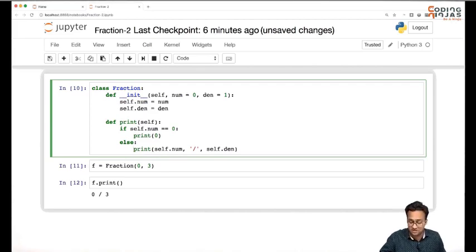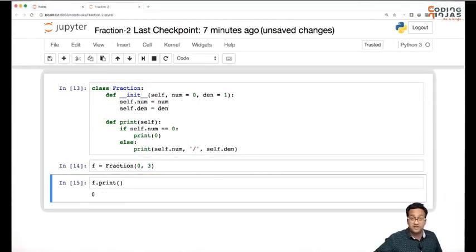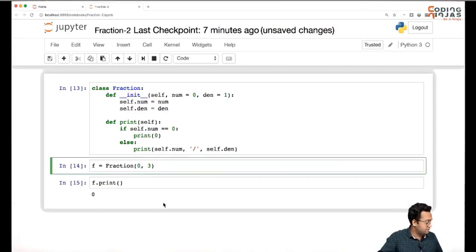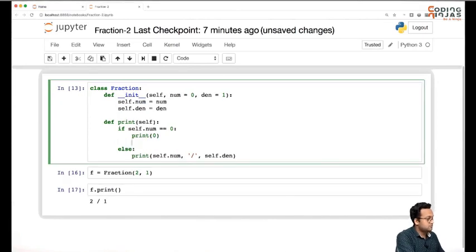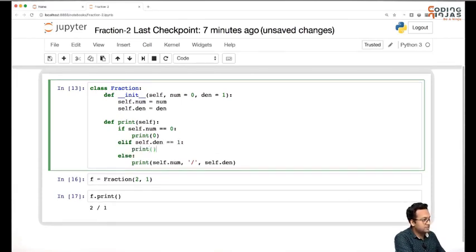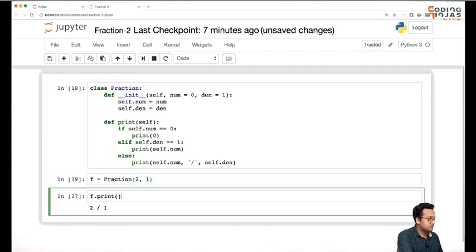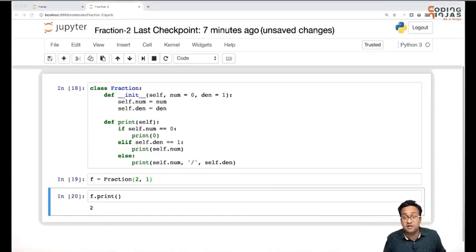Anything else? Any other case? One more case. So as soon as you've done this, I think this should work fine. You're printing 0. Just one more case. So if my fraction is 2 and 1, I don't want it to print 2 by 1. I just want it to print 2. So I'm just going to handle one more case here. So elif self dot denominator is 1, then I want to print just the numerator, right? Perfect. So I think this case is handled as well. So my print, I think, works pretty well.